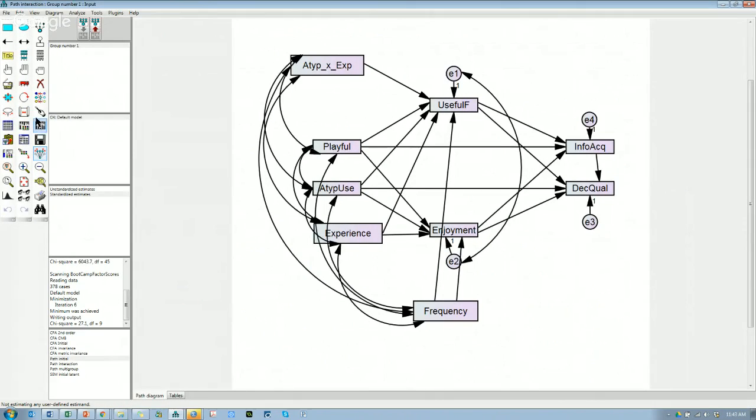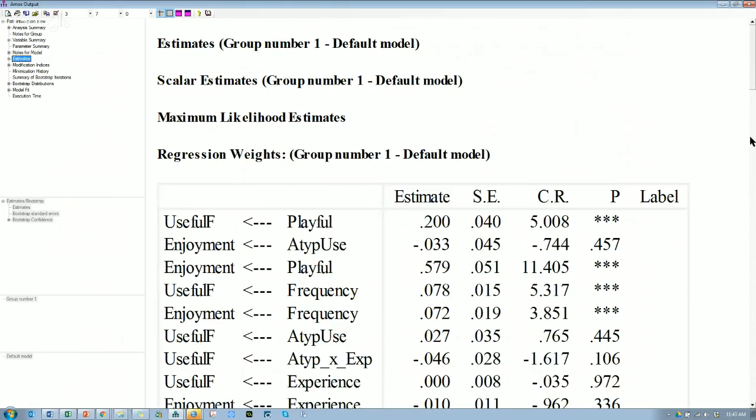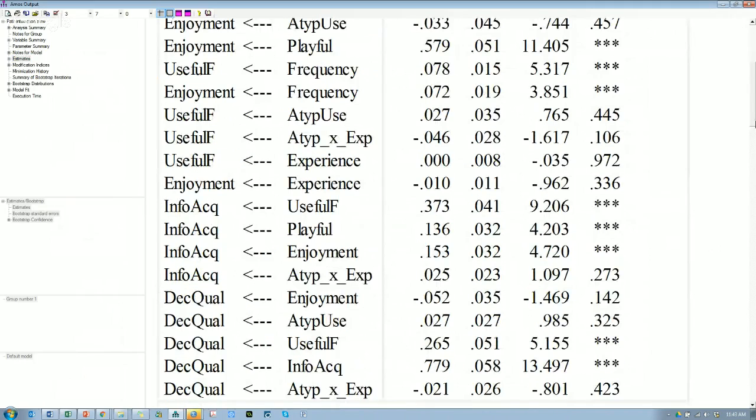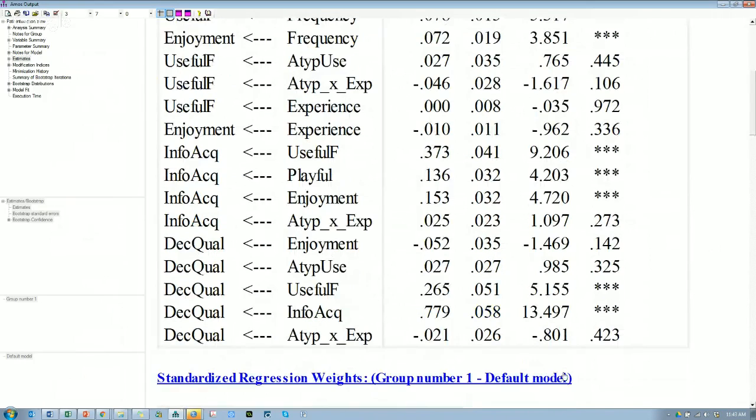I'll just do it with this one. Okay. So here, run and observe. Estimates. Scroll down, and the interaction on decision quality not significant. On information acquisition not significant. On useful, it's close. Let me go plot it. Let's pretend this was significant.